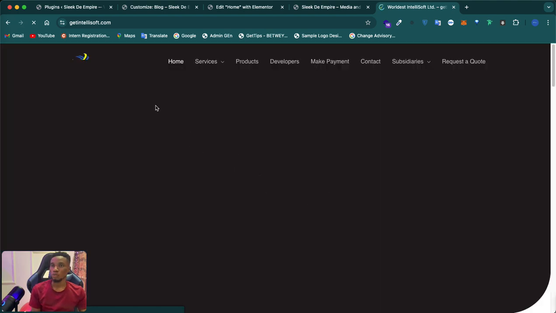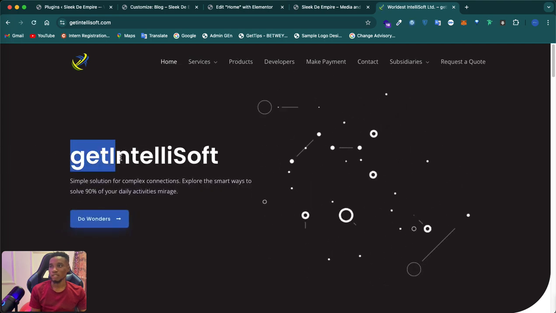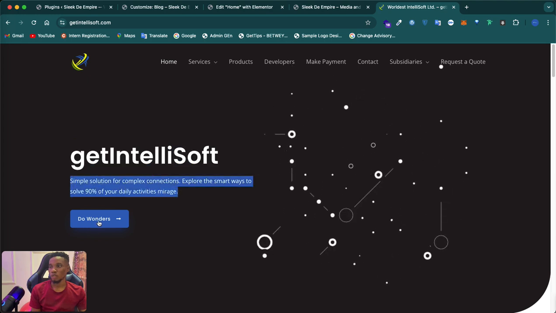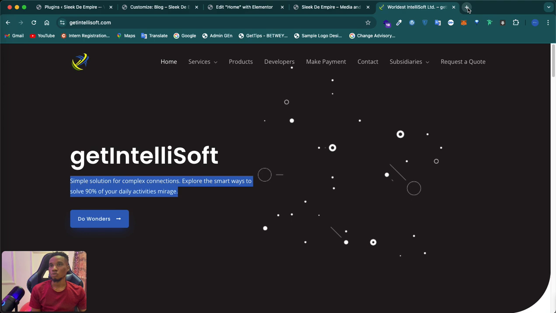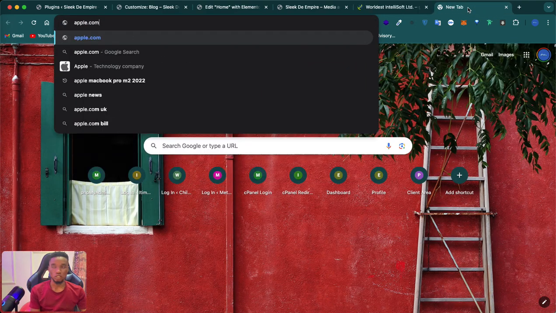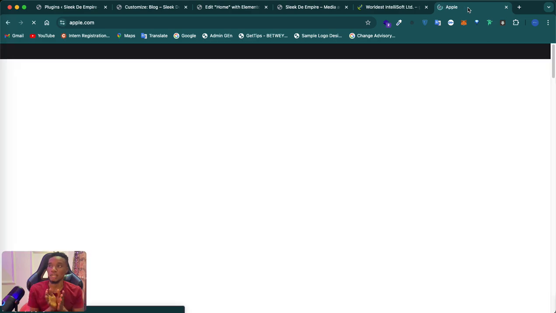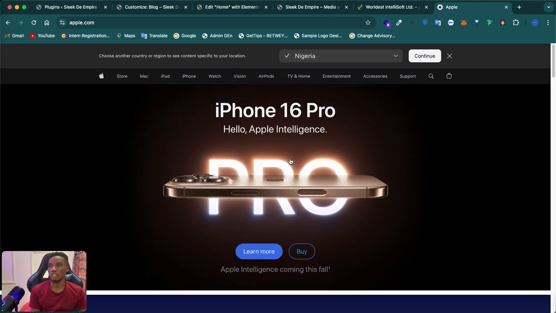On my screen, you see the menu. Then this hero banner shows an animation in the background, the website name, short information about the website, and a button to perform an action. If you go to every other website, you basically see things like that. There's always a hero banner, a very big banner at the top of the screen that you get to see first before you see everything else. So this is the Apple website, and this is their hero banner.